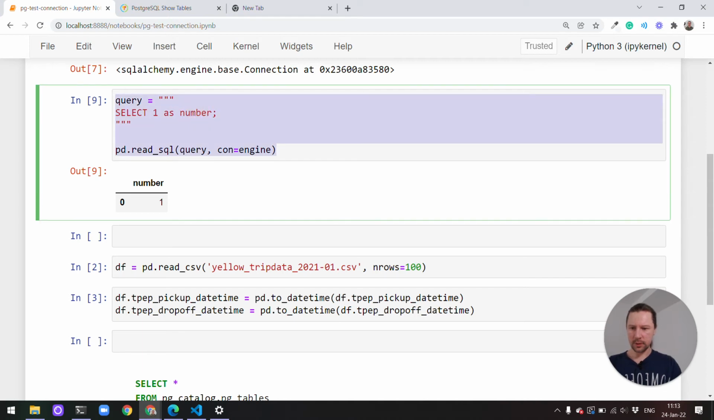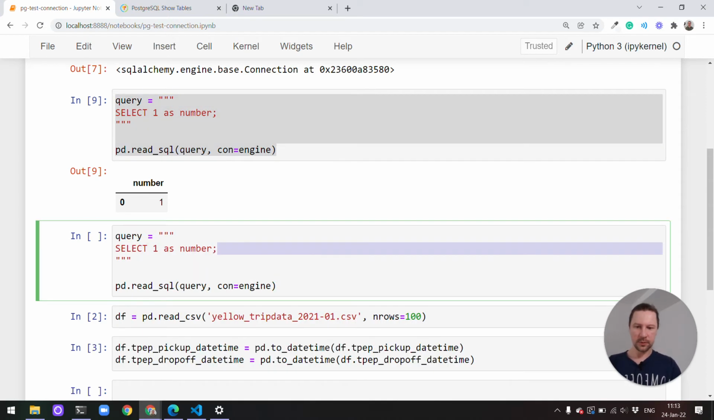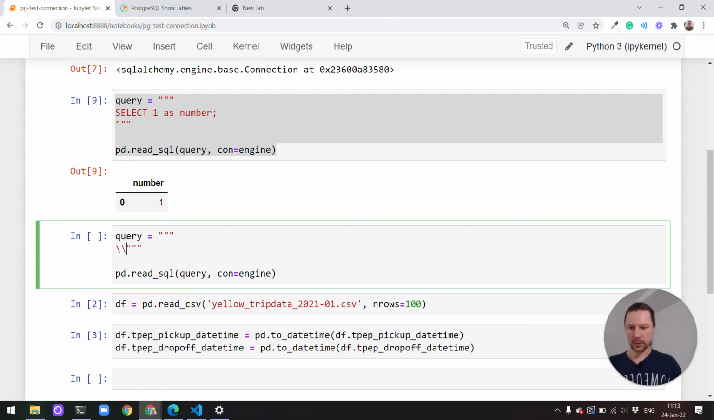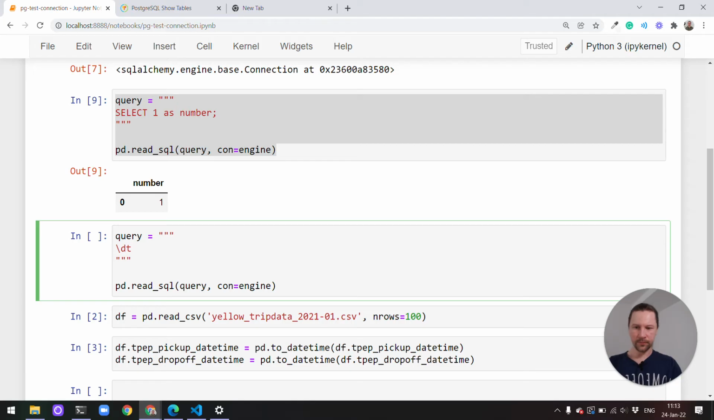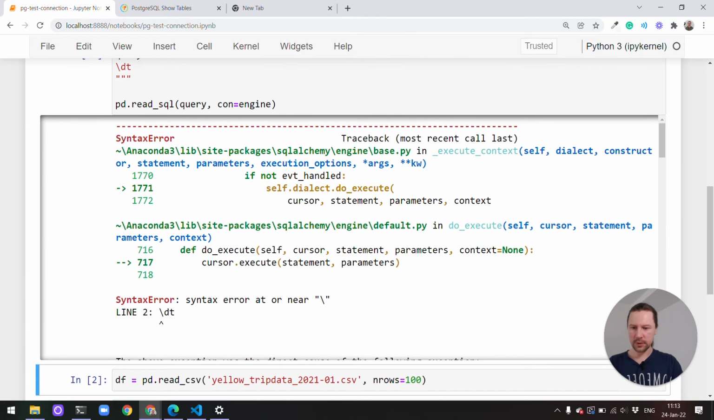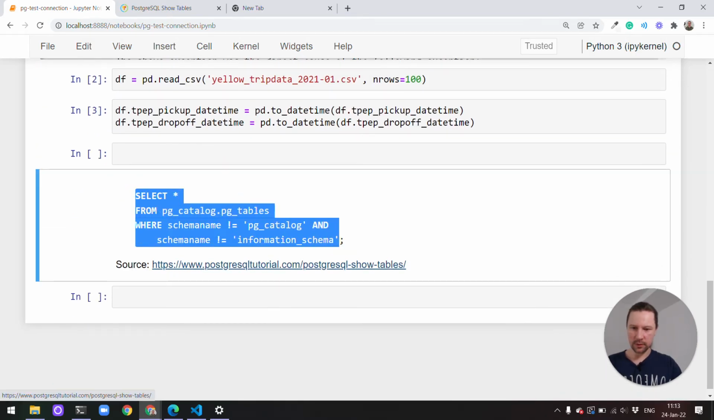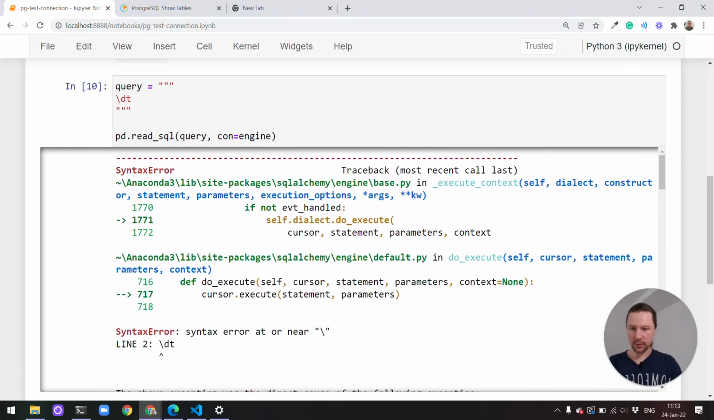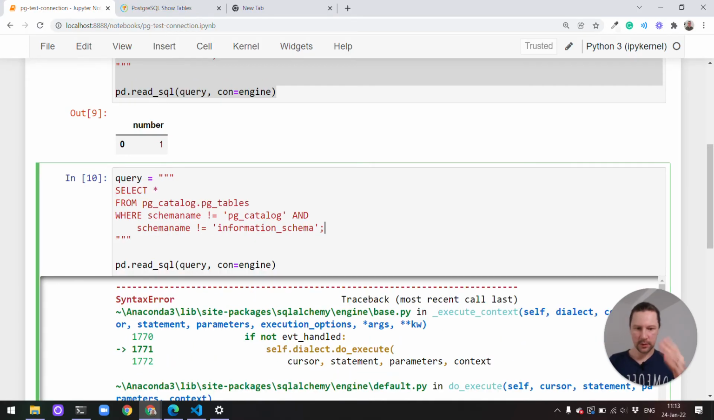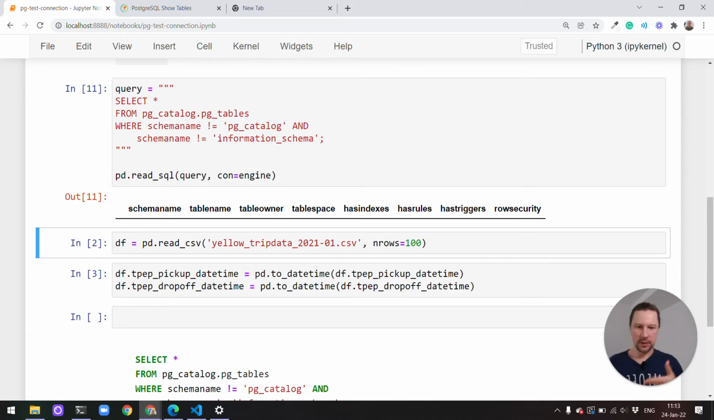Now let's execute a different thing. Remember what we did with PGCLI: we ran backslash dt to see what tables are available in our database. When we do this, we get a syntax error. It tries to execute this, but it's not standard SQL. That's why Pandas says it doesn't know what to do with this. What we need to do, and I found this on the internet, is that internally what backslash dt does is something similar to this query. So we just replace dt with this query, and we see that there are no tables, right? Because we didn't create any table.